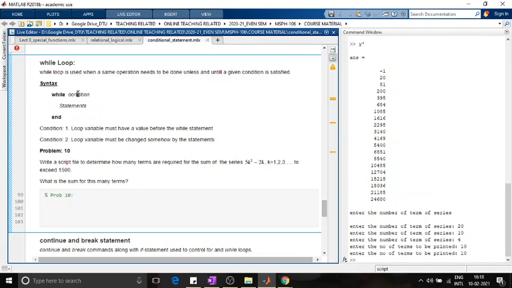So whatever the condition is given to you, unless and until this condition is satisfied, or this condition is true, or the logical value of this condition is coming 1, this loop will keep on going. The moment the condition fails, the logical value comes 0, then this loop will stop functioning, and there is no further calculation by using this while loop.